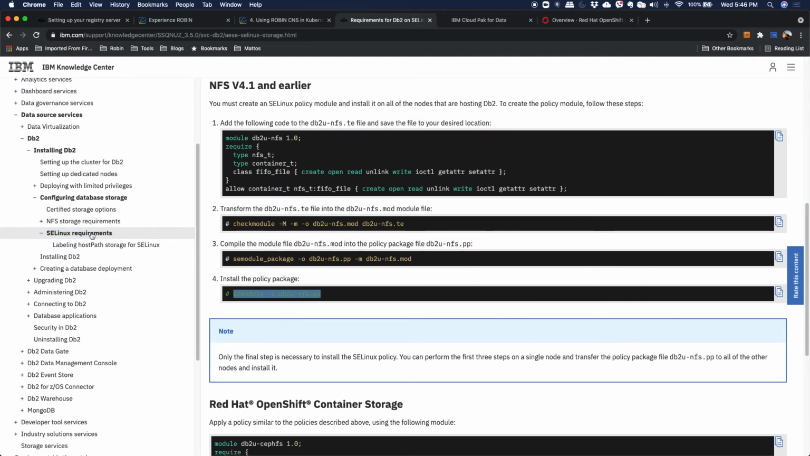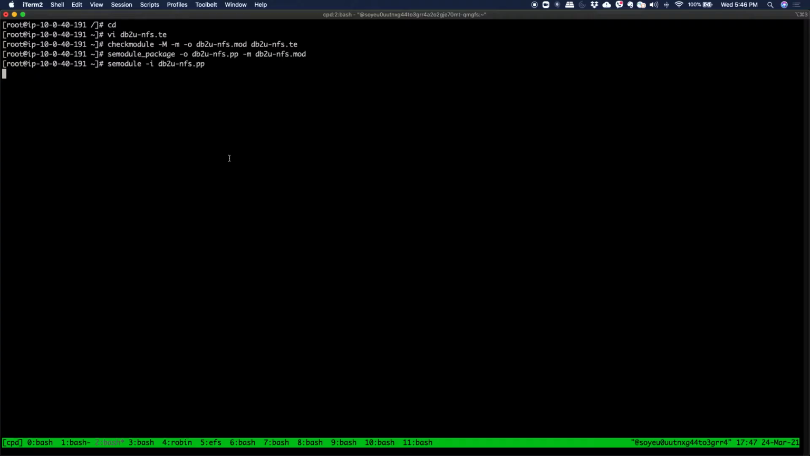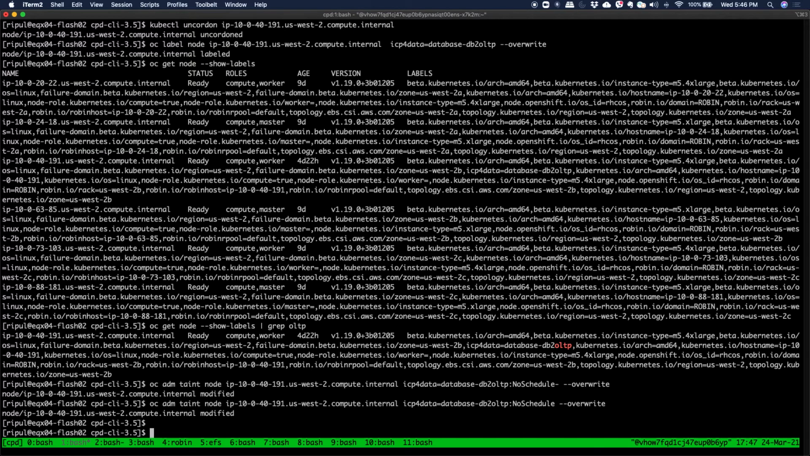Okay. So now we are ready to install the DB2 on this host. And this module is installed. Now let's go back to our installer. Now we will use the same cpd CLI install utility.